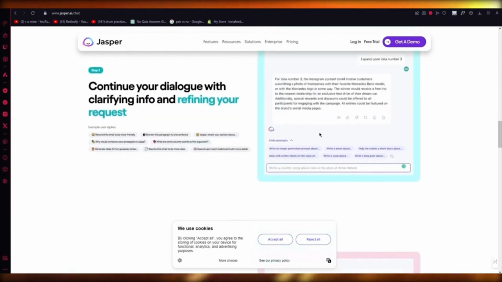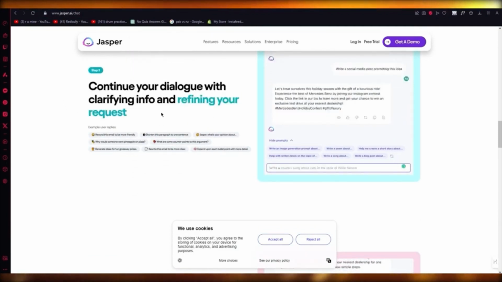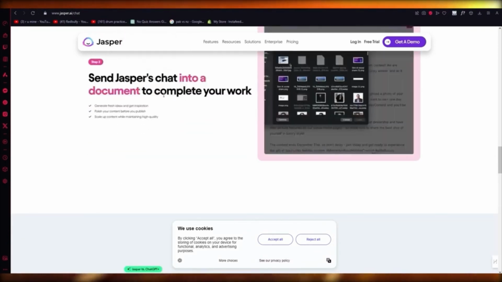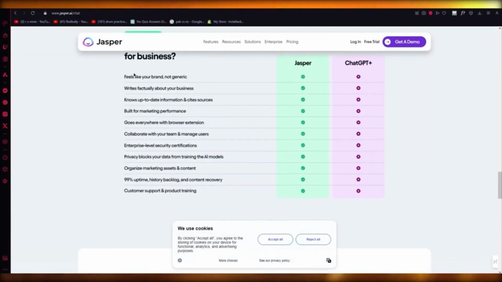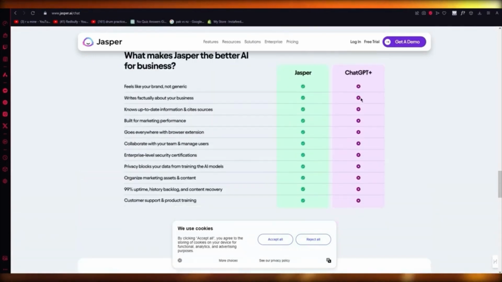An even better alternative to this is Bing Chat because that's totally free. But you can just use Jasper AI as itself because it was specifically created for marketing. Now, you can actually take Jasper's work and import it to your Jasper documents. And as you can see, you can see the similarities between Jasper and ChatGPT Plus.